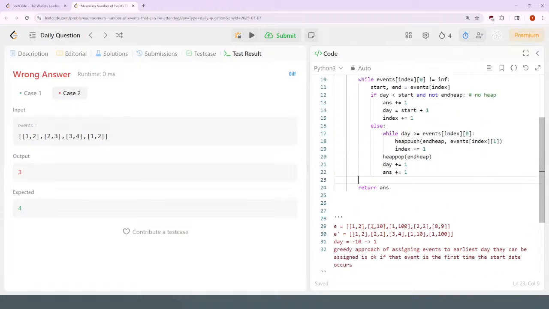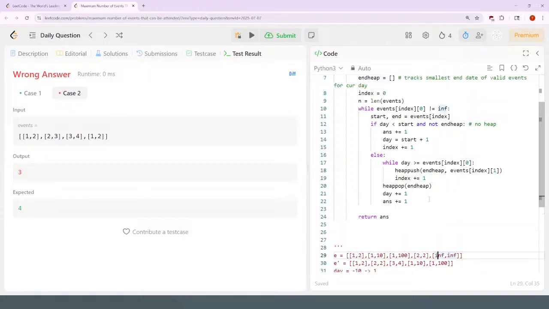So let's say it's 1, 2, 1, 10, 1, 100, 2, 2, and then infinity, infinity. So I assign this to day 1. I'll assign this to day 2. I'll assign this to day 2, and at that point it's at the start date's infinity here. Today is day 3.